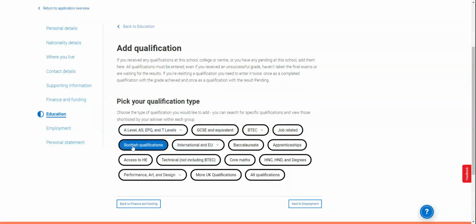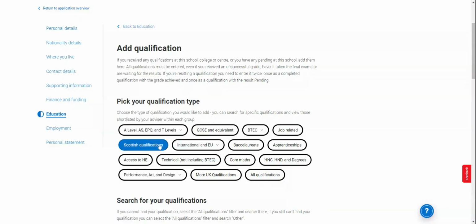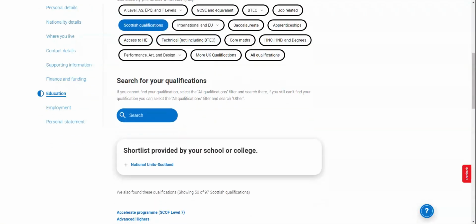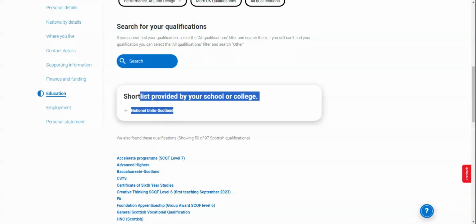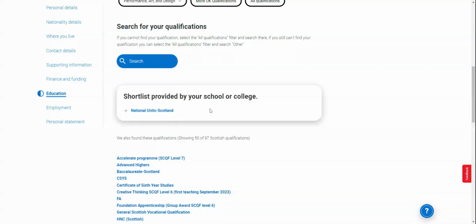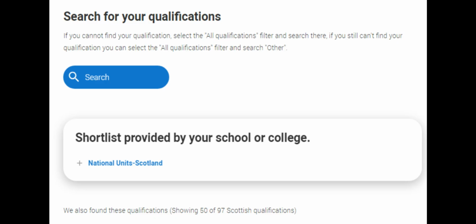And then from this selection under Pick Your Qualification Type, you'll want to pick Scottish Qualifications. That'll take you down to a short list, which is provided by your school or college. You should see National Units Scotland there, and you could just click that. But if you don't see it, there is a search box just above it, and you could type in National Units Scotland to pull up the list.